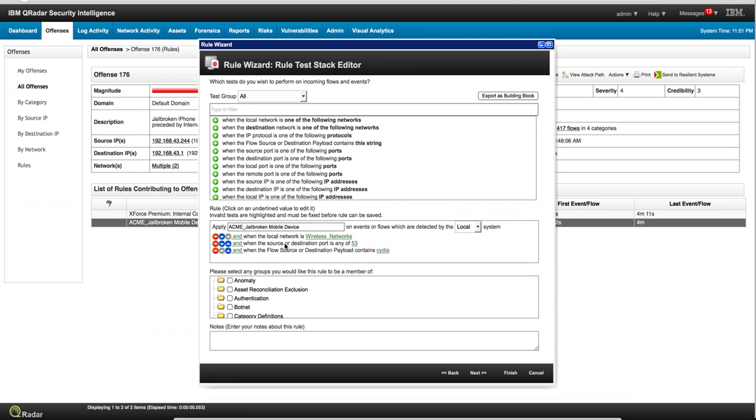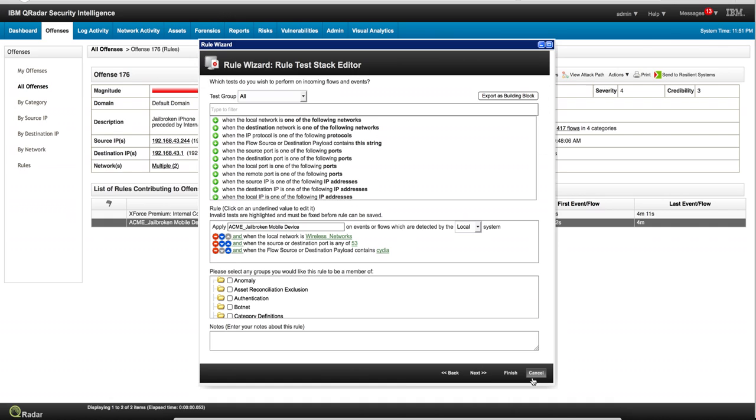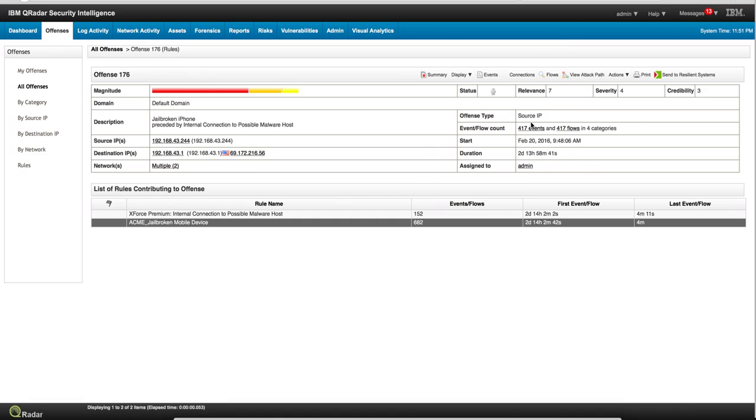When we look at it, we see that the network is the wireless network. It did a DNS bind, and that's port 53. And the destination payload contained the word Cydia, which is the name of the jailbroken store for iPhones. How was QRadar able to look at that? In fact, we could have looked for any other content. If we click in here, we could put whatever content is here. And that's precisely the value that the flows, and particularly QFlows, bring.